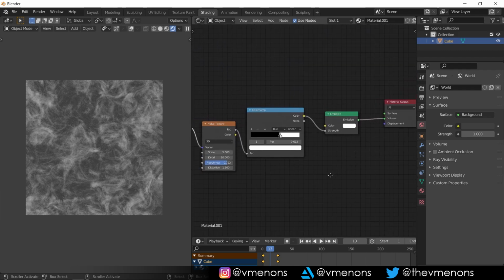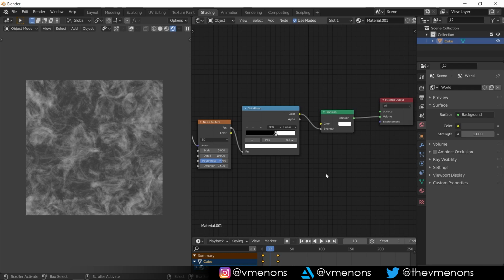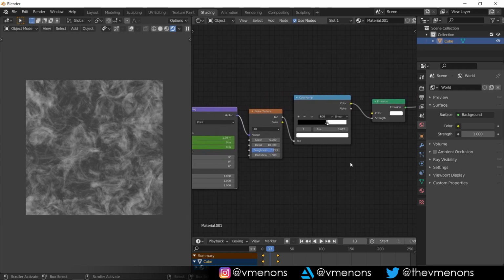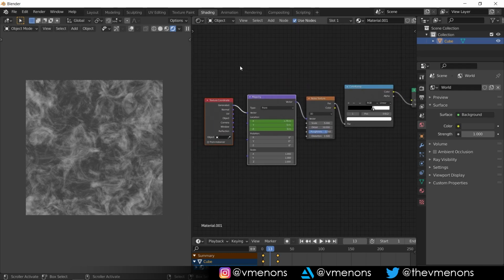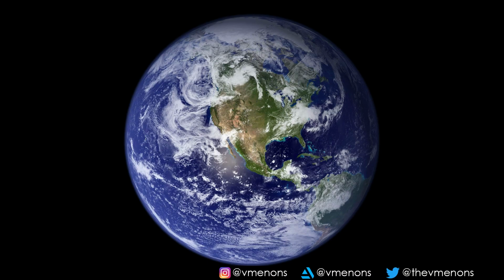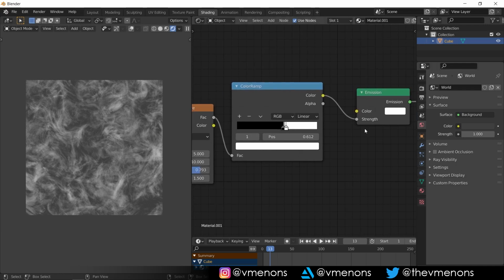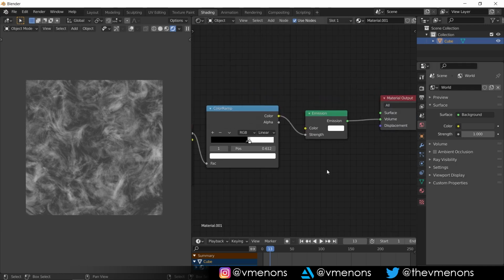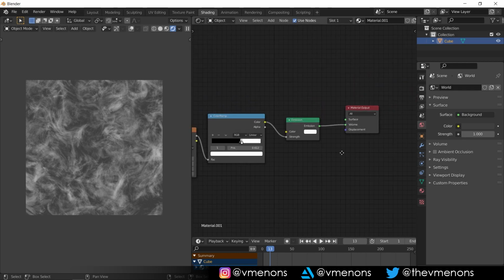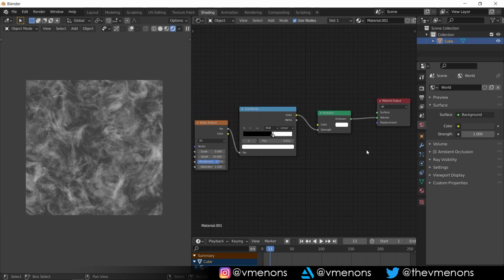A lot of people end up using volumetrics for so many things where you don't even need them. For example, if you're making a planet and you just need clouds covering the planet, why even use volumetrics in that place? I don't know. Because you can get the job done with an emission shader and save enormously on render time. So this is just a cool trick that I wanted to show you.